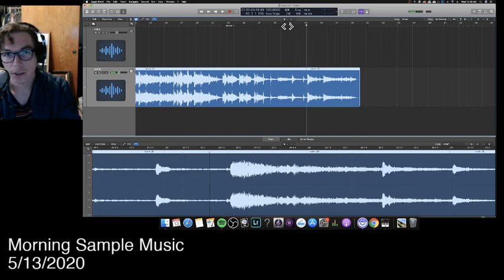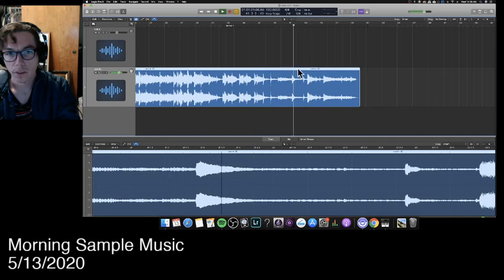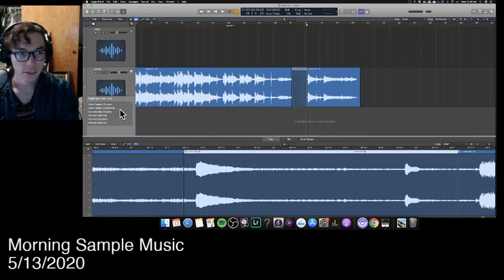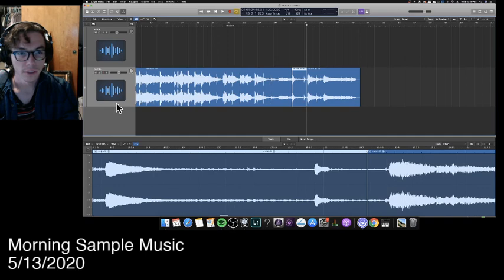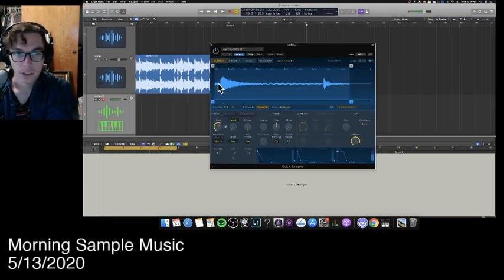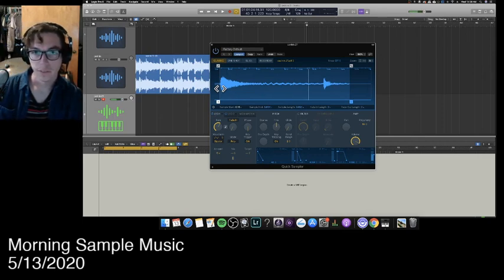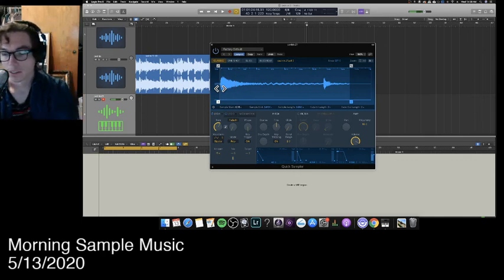So that little piano, I could probably cut that up. Let's try that. Cut it there, and then I can cut it here. Then I can drag this to a new sampler, and now I should be able to play with this. Cool, that's a cool sound.